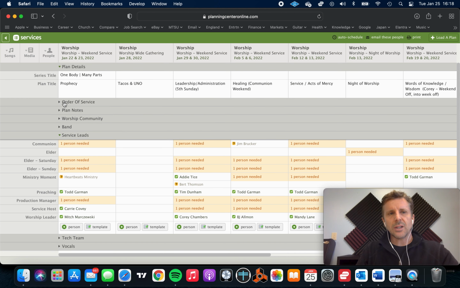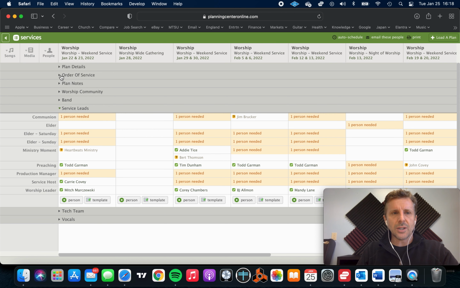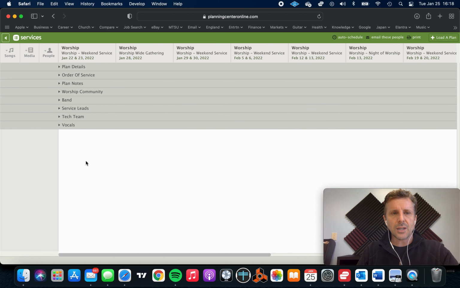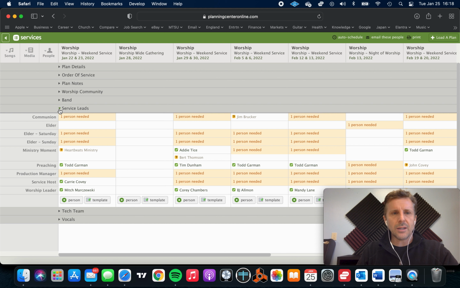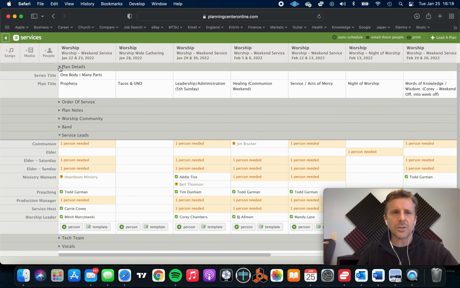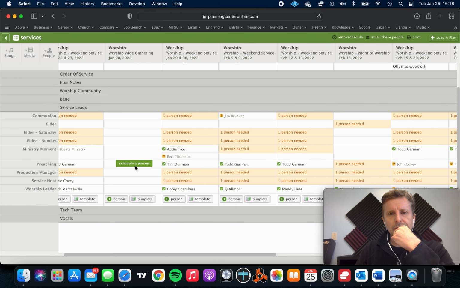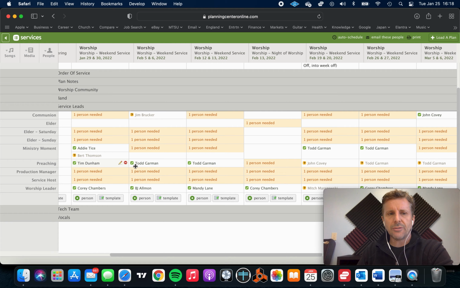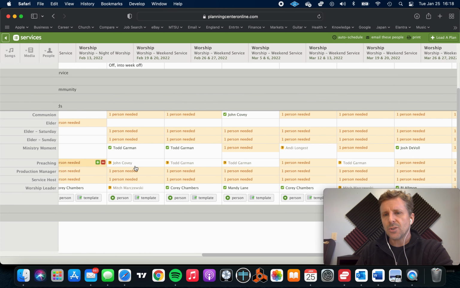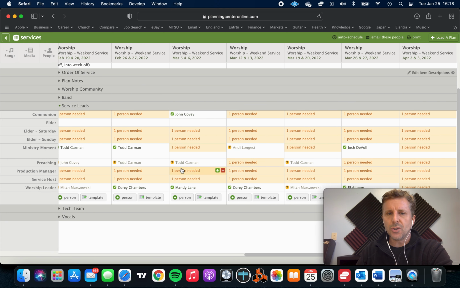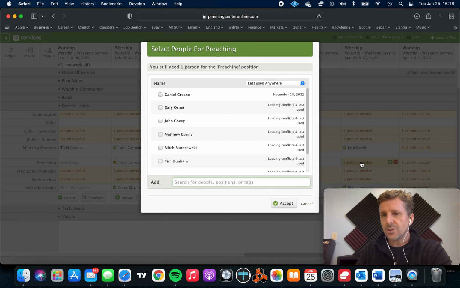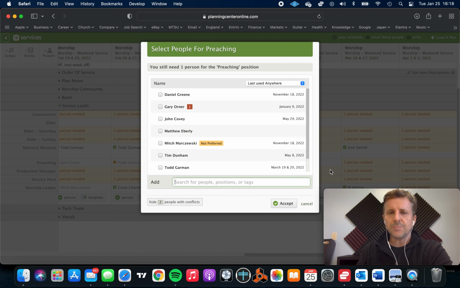As you would suspect, on the left-hand side, there are these little arrows here where you can close things. We're going to look at the service team, or service leads, as well as the plan details here in a second. I'm going to, by way of example, do the preaching. Todd is typically on a 2-week preaching, 1 week off, so Todd needs another one here. I'm going to go ahead and schedule Todd here. I just hit that box there, one person needed.